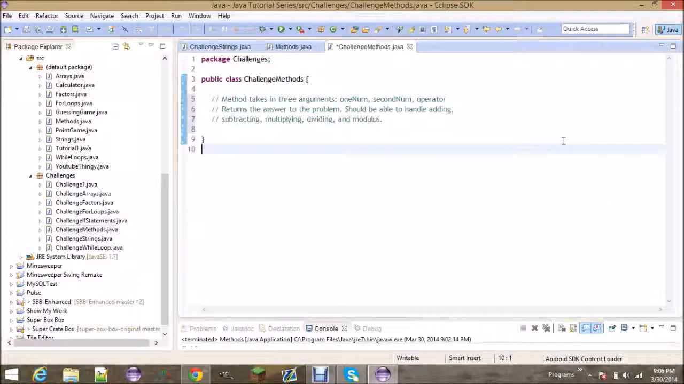Okay, the challenge for this tutorial is pretty simple and straightforward. I want you guys to create a method that takes in 3 arguments, 2 numbers, you can name them whatever you want, and an operator, and it's just going to be like our calculator, except the function is going to be called calculate. And it's going to be able to handle adding, subtracting, multiplying, dividing, and modulus. And if you want, you can go back to your calculator that we created before and try to use this function instead. It's a bit more flexible.